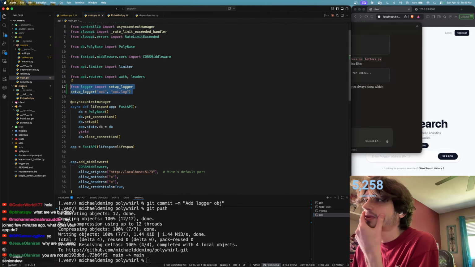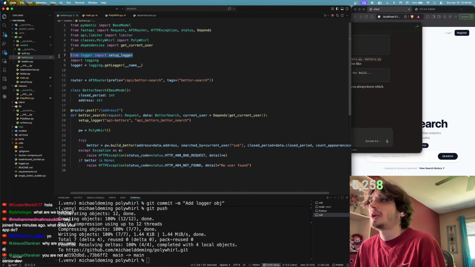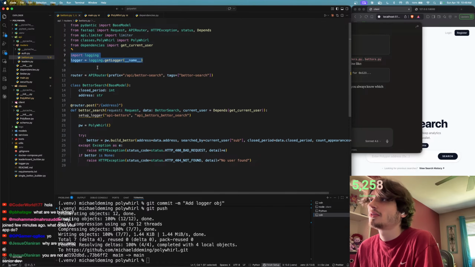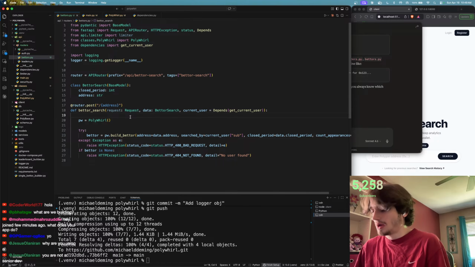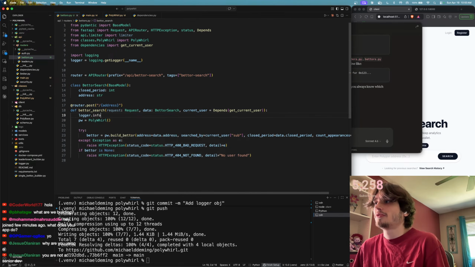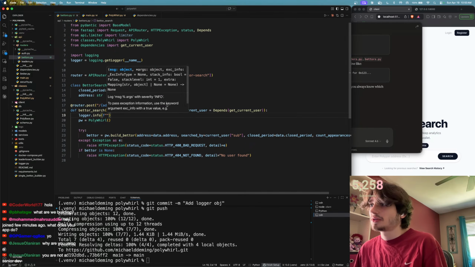Right? So that sets up the logger. And then in our routers here, you just create a logger off of this file here. Right? And then we can create logs for this specific run, right? So we can say logger.info. We're going to say better, let's say, so we'll make this an F string.